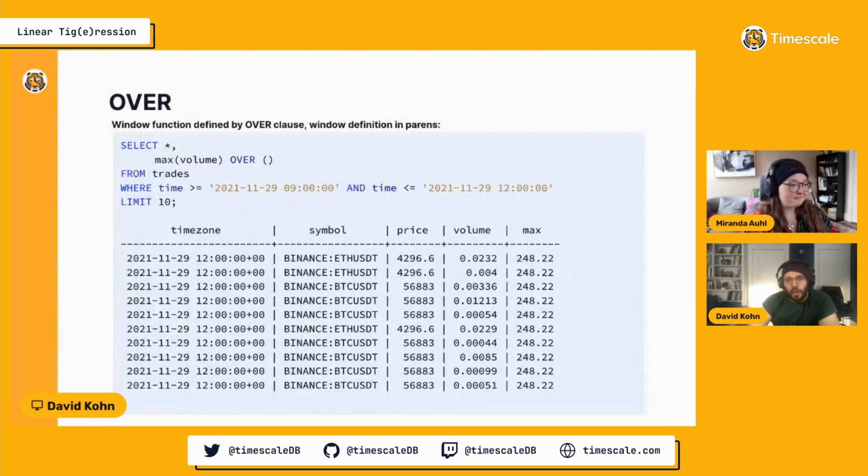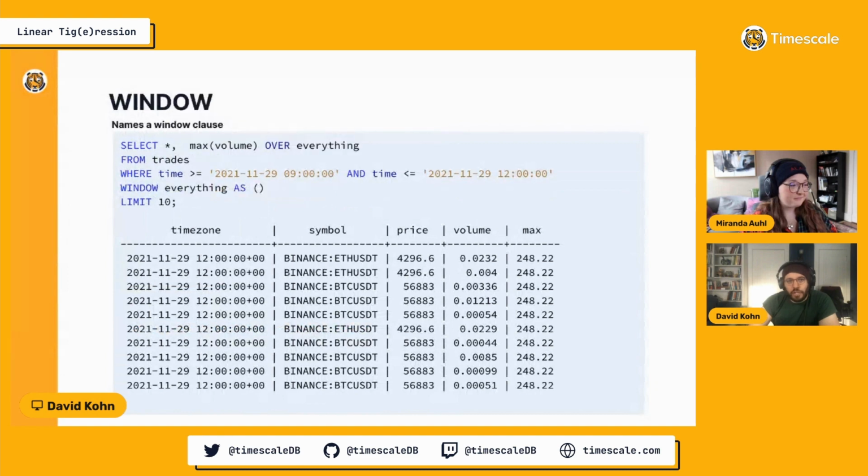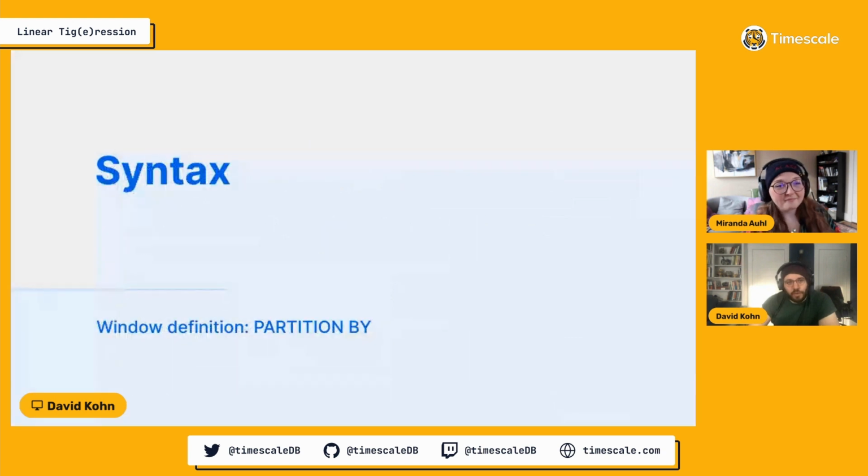So first we learned about the OVER clause, so empty window functions. We talked about named windows and how we should name them descriptively and not use what a lot of the docs use, which is just W, which doesn't tell us anything about what the window actually is. It's much nicer to actually name them something useful.